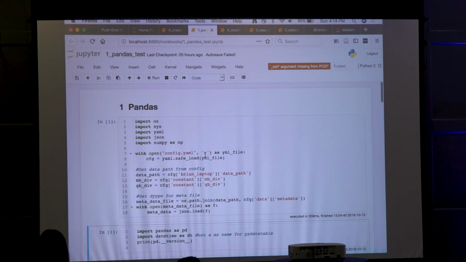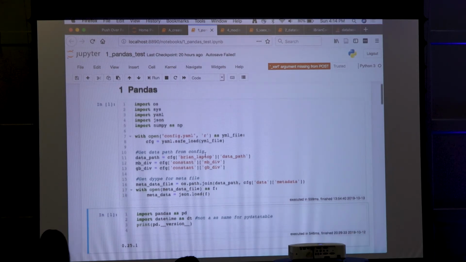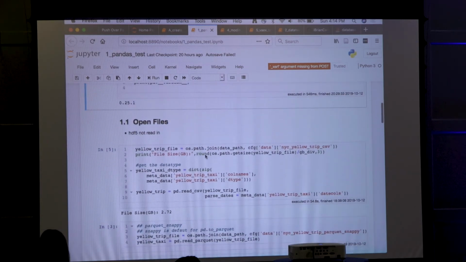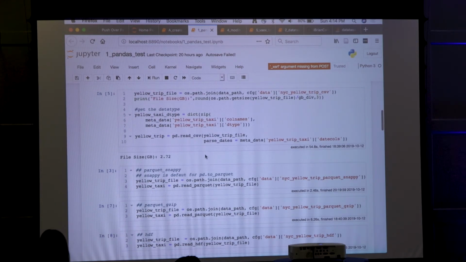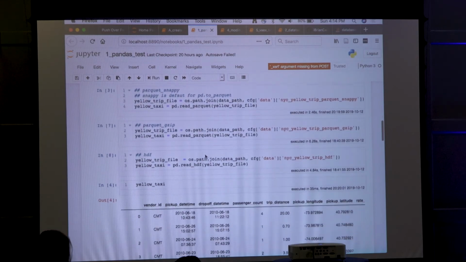So what I wanted to quickly evaluate or show here is, I just said, okay, what's a set of things that I like to do when I open up a file in Pandas.